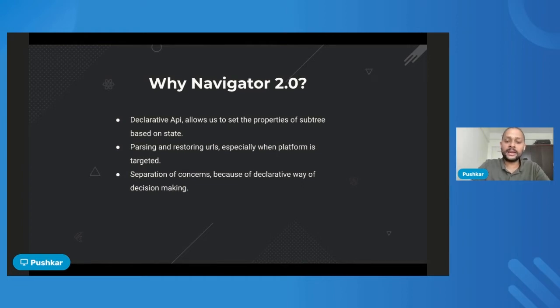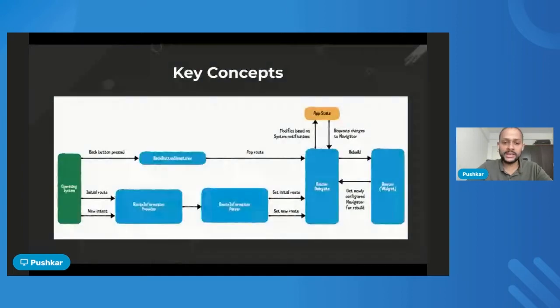With a declarative API, as I mentioned, because of the declaration we have a clear separation of concerns, and we can make decisions at the time when we are processing that information. Another advantage is deep linking, for example if you have to land users on a particular page when they are routed to the application from any external browser. That is also one place where Navigator 2.0 really comes in handy. So we'll first understand its key concepts, right?